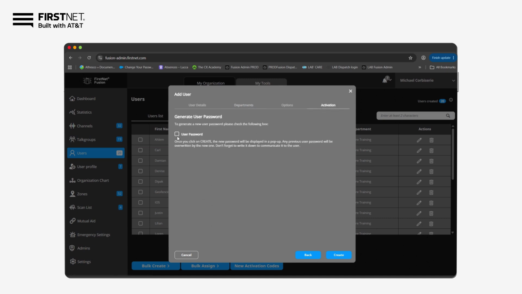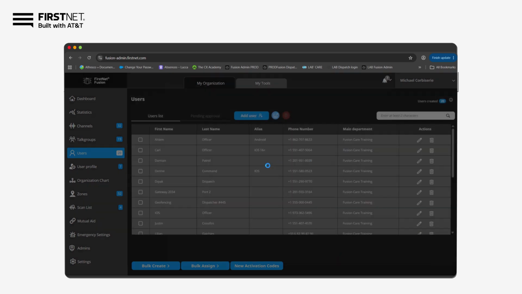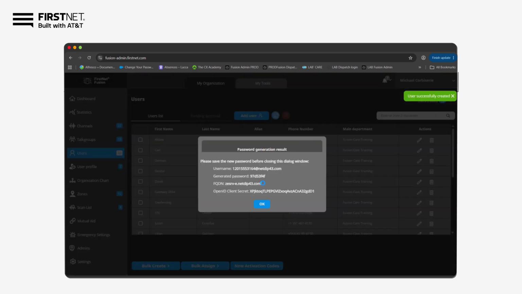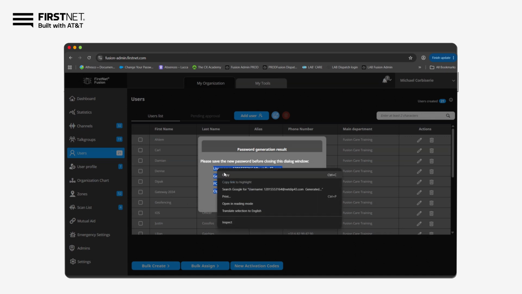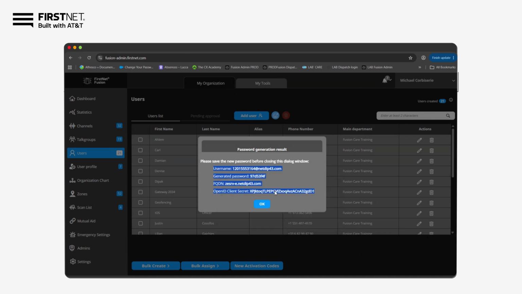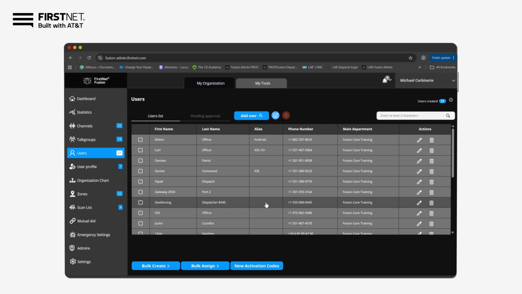This is an important step. Be sure to check user password, then click Create at the bottom of the page. Once the user is created, the system will display the username, password, FQDN, and client secret. You will need to copy these credentials and enter them into your gateway. This will connect the radio talk group with the Fusion talk group, allowing your radio users to communicate with mobile users and vice versa.